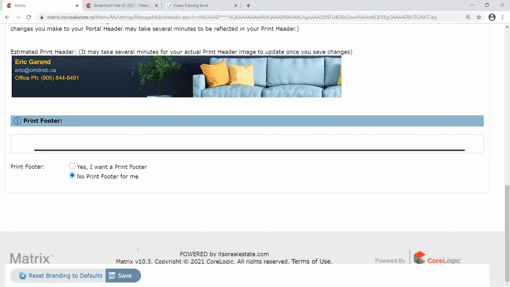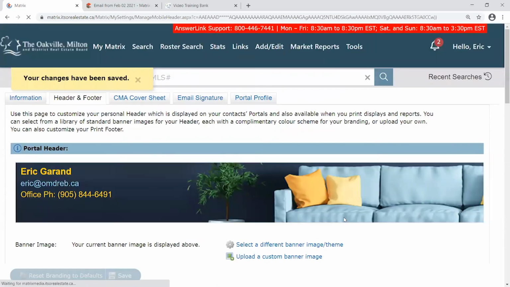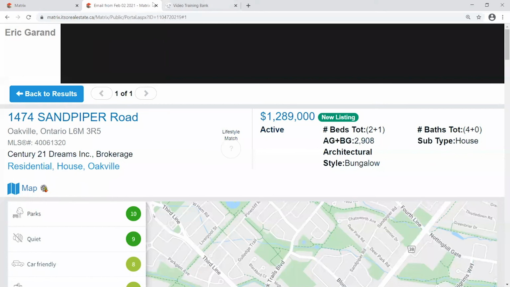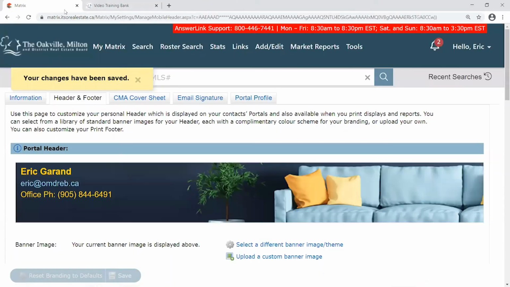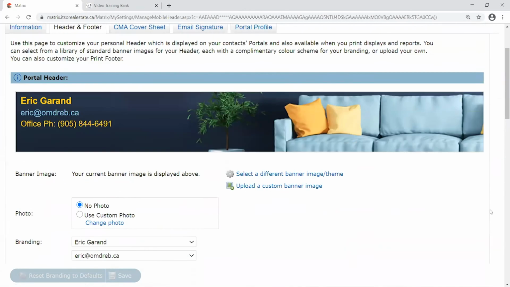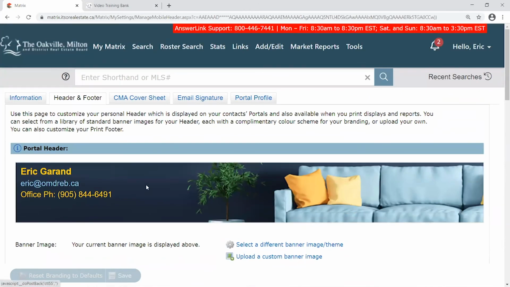I'm just going to leave that as no, and since I'm done with that, I'll just hit save. Okay, so just like that, it's telling me your changes have been saved. And what we could do is close that preview. We'll open up another portal in a second as a preview so that you can see what it actually ends up looking like as well. But all done with that because I've already hit the save option.